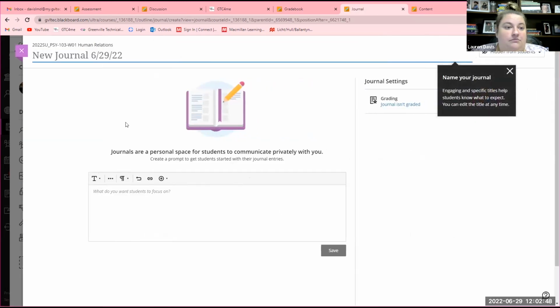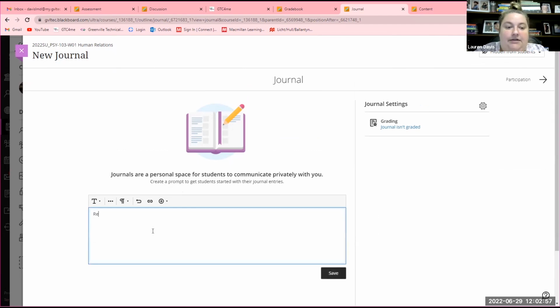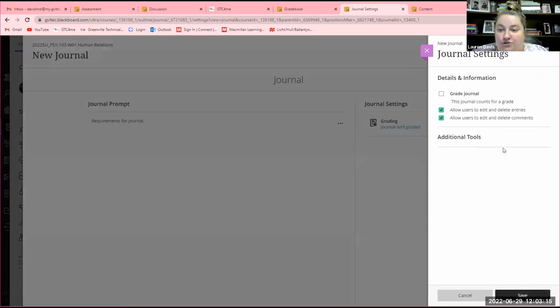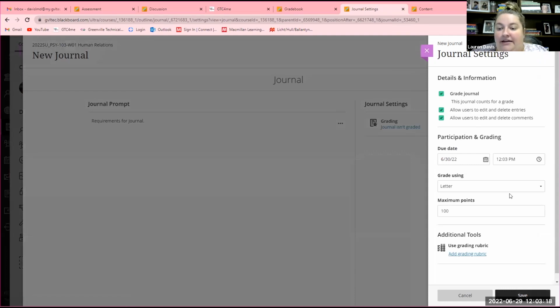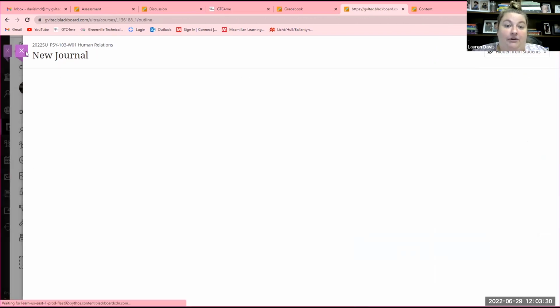If we click on journal, it's pretty self-explanatory, just new journal. You will put the content or your requirements in here, and then you can add in your attachments, whatever it is that you need. Again, the important part is making sure that if it is graded, you click the settings on those. That's where you'll be able to add in your rubric, add in your points, and click save. Always click save or else it will not save, and then make it visible to your students. I'm not going to make it visible to my students because they would probably all freak out at the moment.